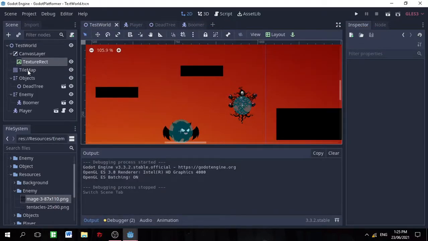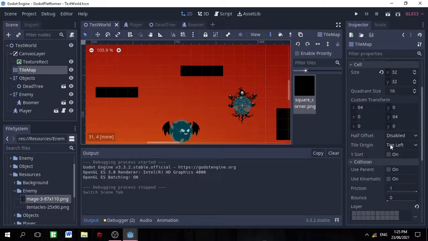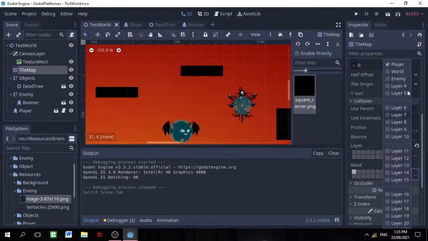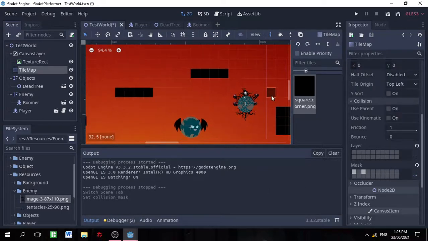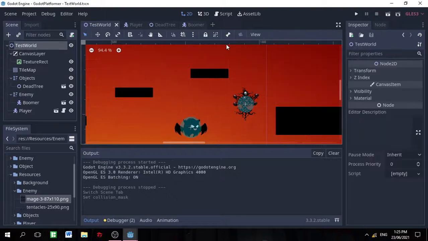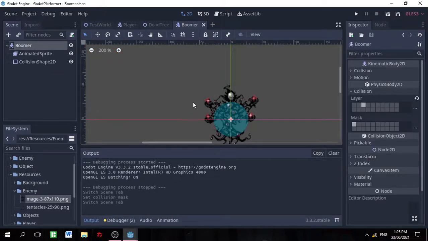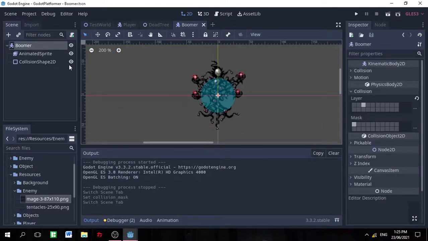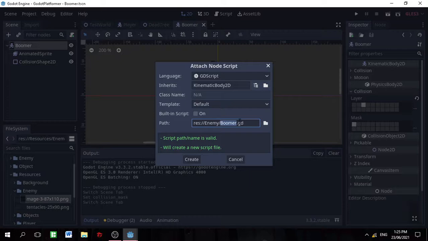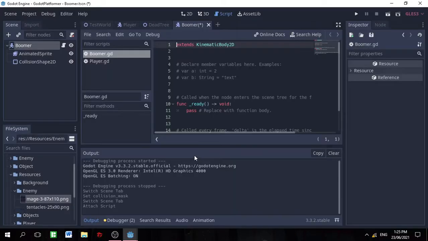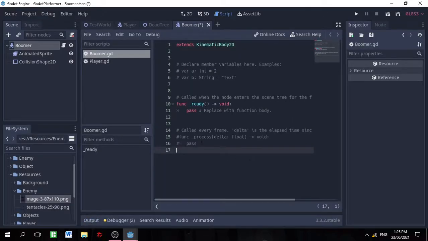Let's go to the test world and not let the enemy go through our tiles. So we're going to set the mask for the enemy as well. Now that it's all set up, let's configure our boomer. The thing that we need for our boomer is a script, enemy_boomer.gd. Create it.